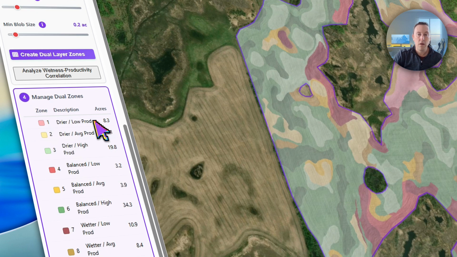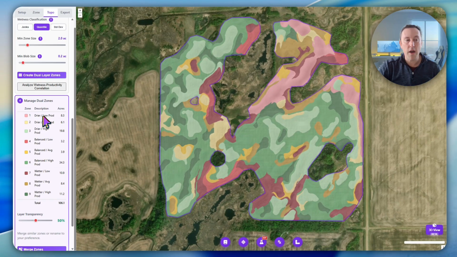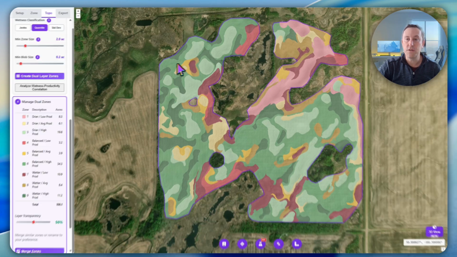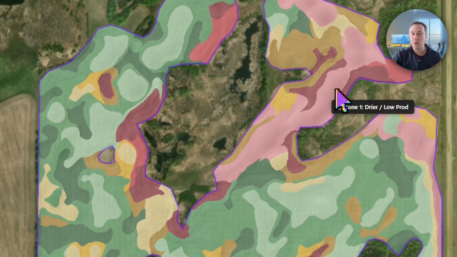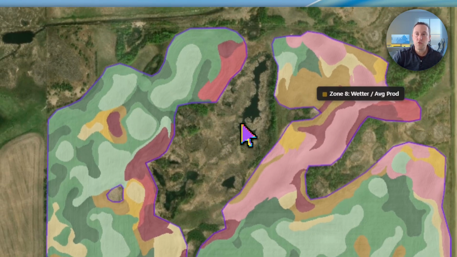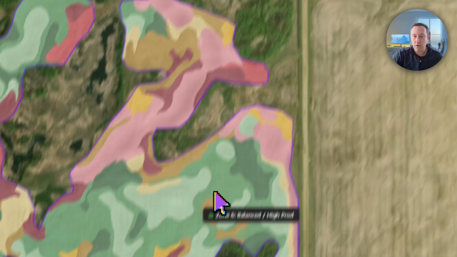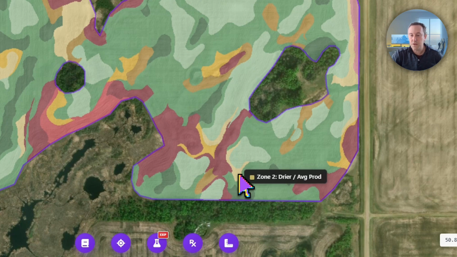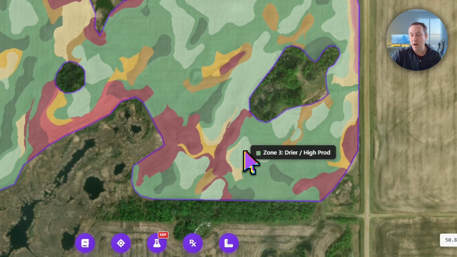There we go. So what we do is we firstly have 3 dry zones. So we have dry low producing, dry average producing, and dry higher producing. And if I mouse over this area, we know this is that hilltop, that ridge. And now we've classified it as dry low producing. The yellow areas are dry average producing. Let's see if I can find one. There's one little strip here. So these are the drier average producing areas, and then we have drier high producing.